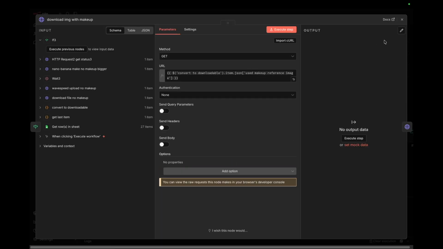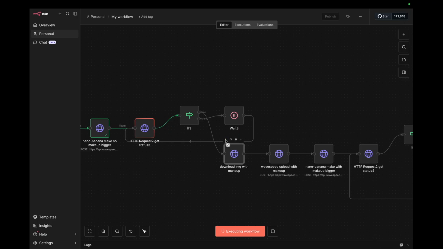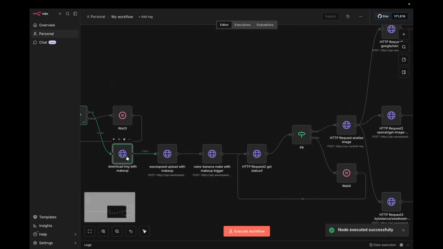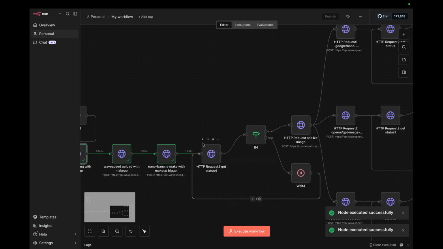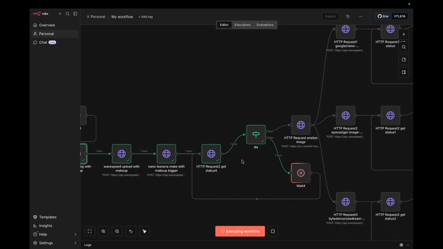So the next one, let's execute this step with the other image. Let's click here. Oh, okay, and click here. So it downloads. After that, we click to upload to Wavespeed. After that, we click to resize, and we do polling again. Here you can see, okay, no, its status is not complete. Let's poll again. Let me, for example, click here. It will automatically do the poll and execute this step.